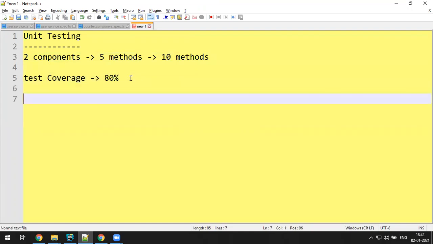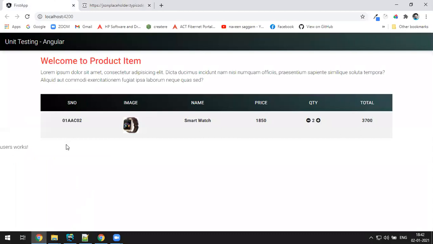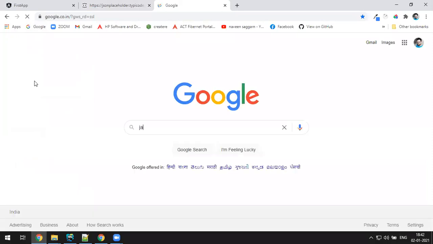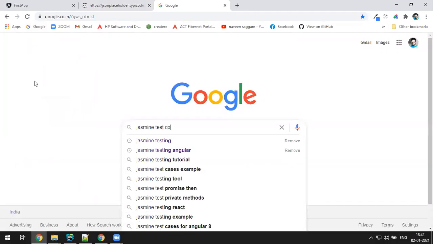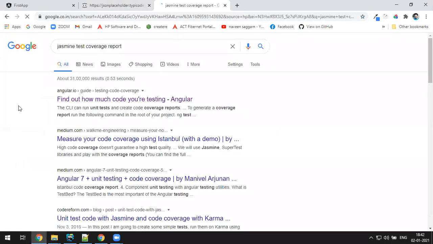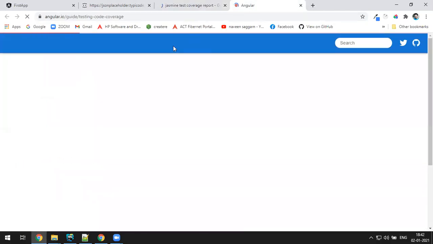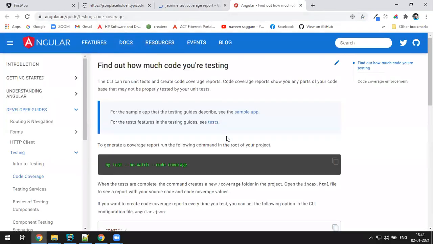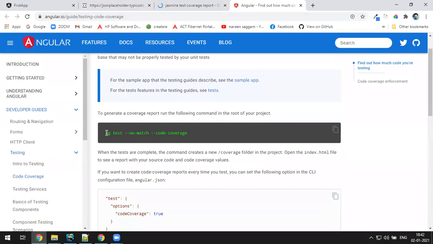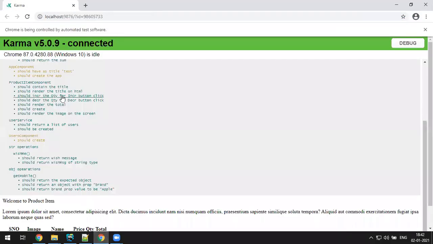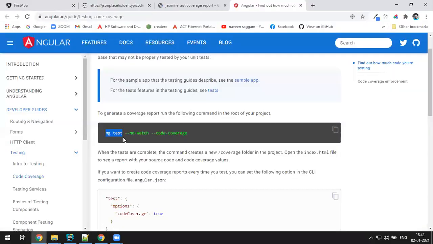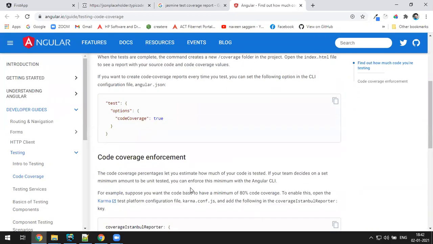Okay, so let me generate some test coverage report. So some command will be there actually. Once again, find out how much code you tested. Yeah, the coverage report, code coverage. You can do this command ng test normally, and along with that you add no watch hyphen code coverage. So it will generate a code coverage.